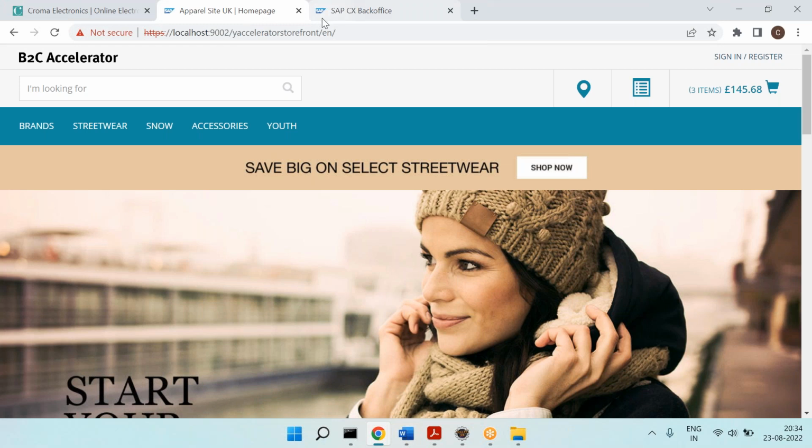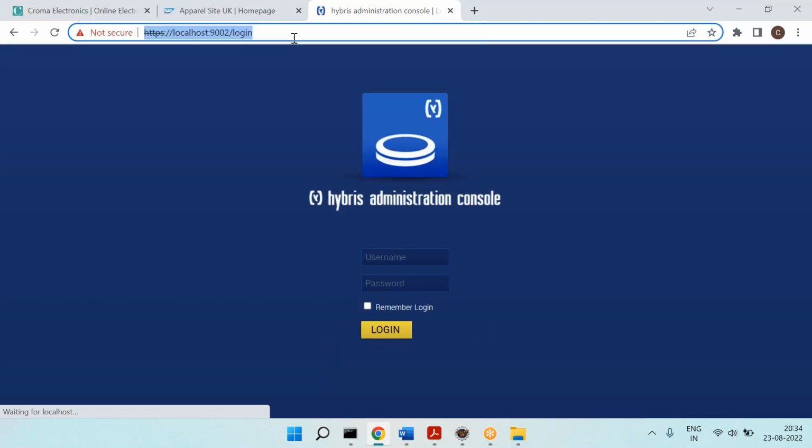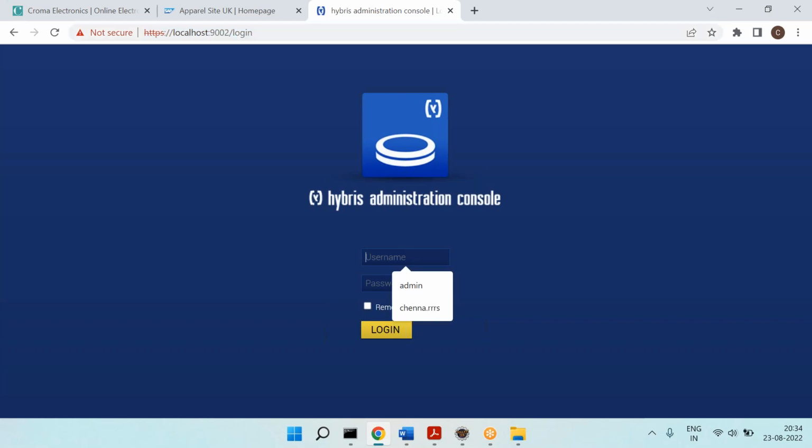What is the URL for HAC? The URL for HAC is localhost 9002. You can use admin as the username and the password is admin1234, which we gave during the installation. So let me try to log in with that. I logged in.